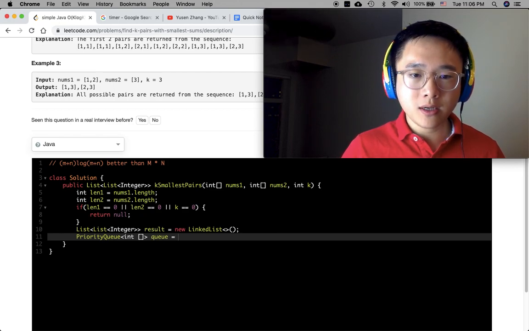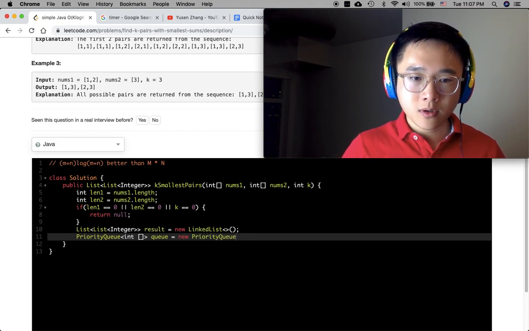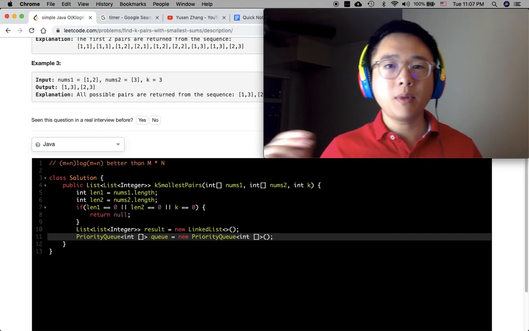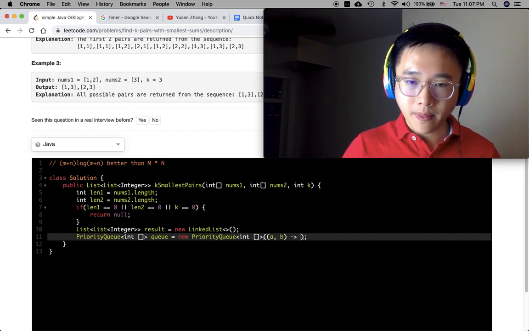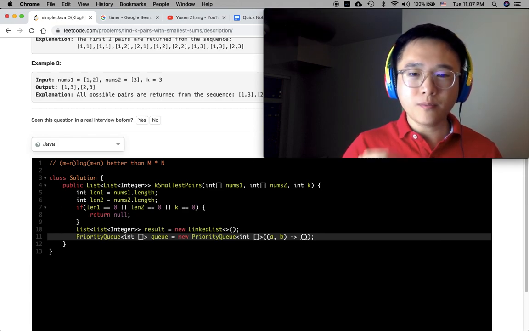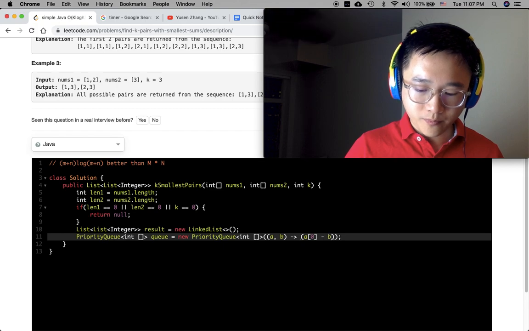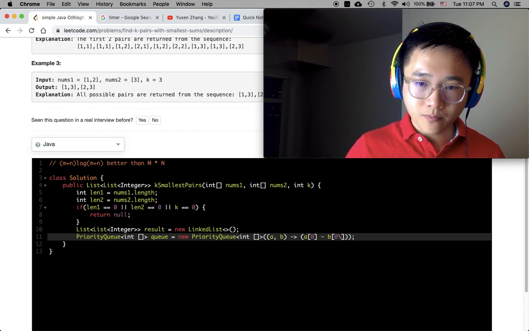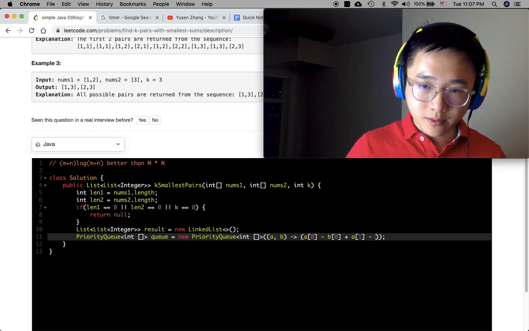So priority queue, let's call it Q, and then we'll have a new priority queue. Now we need to implement the comparison function, so which is a, b, and then we'll have a[0] minus b[0] plus a[1] minus b[1].